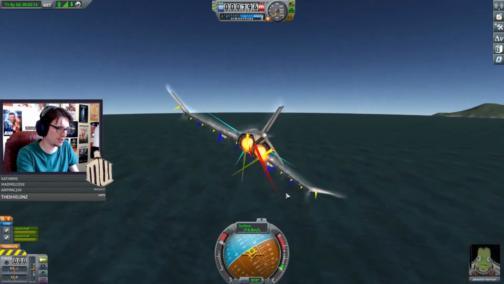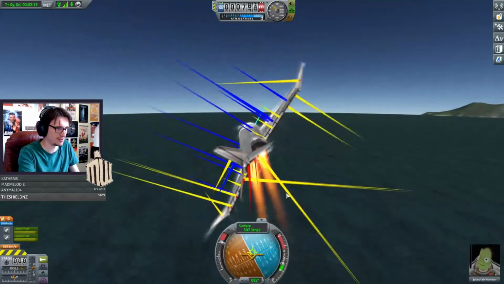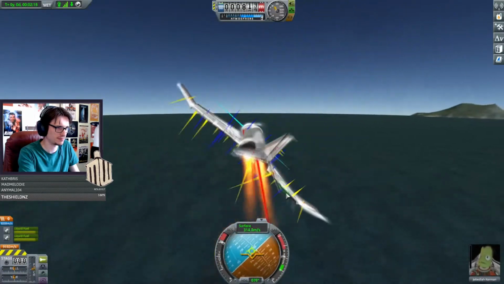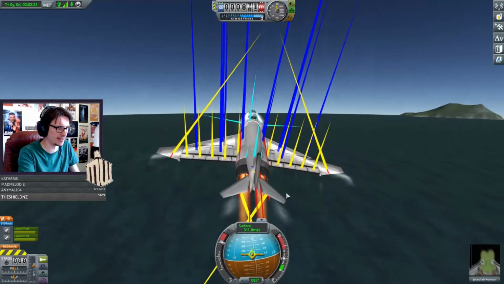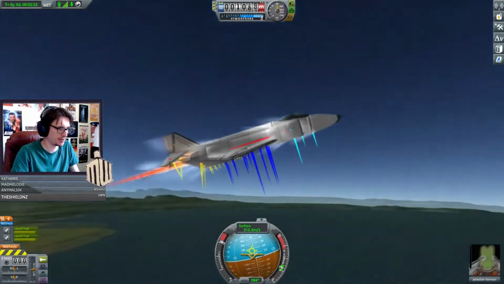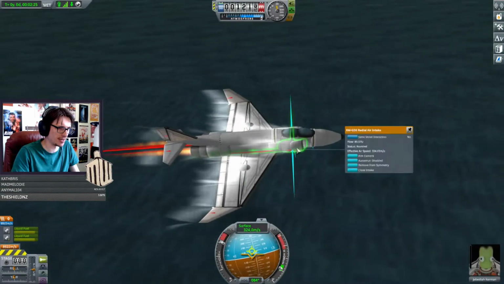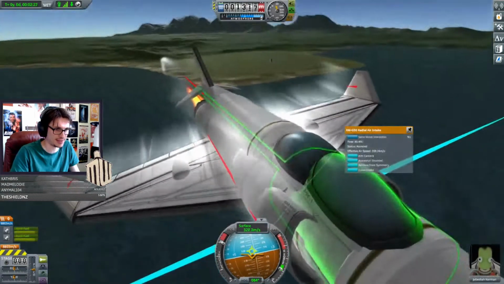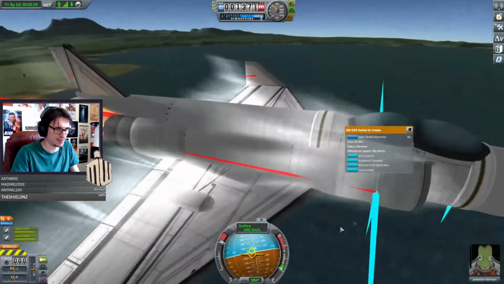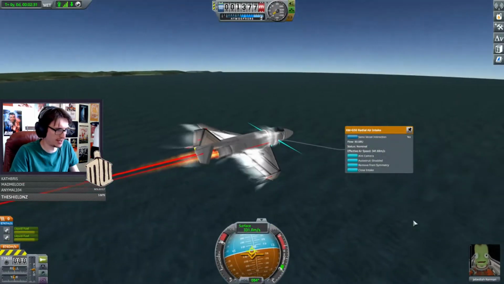Whoops. How do I do trim again? Is it Alt? There's a lot of drag. It's the intakes. I wasn't expecting intake drag.